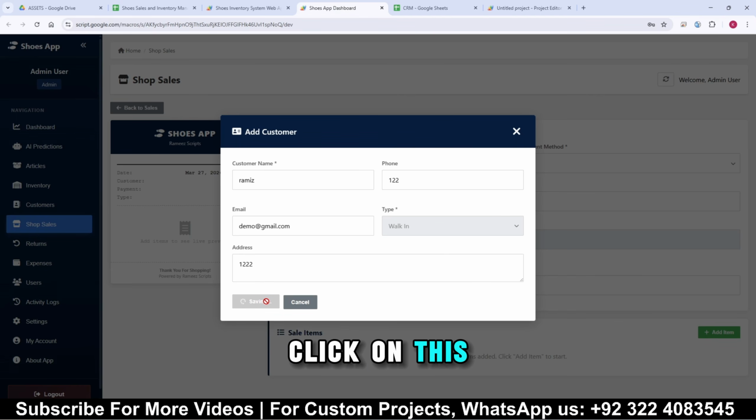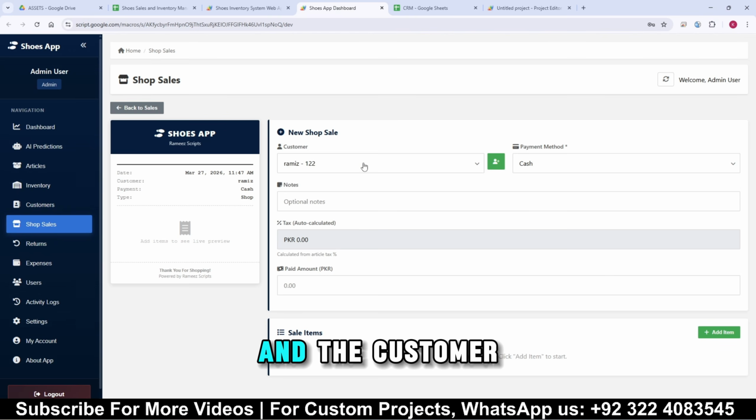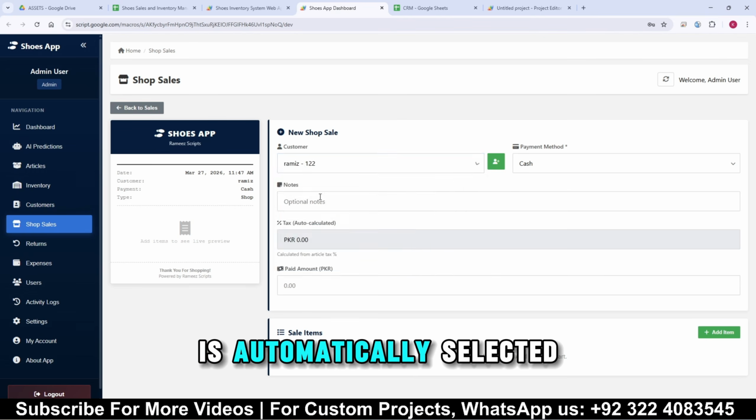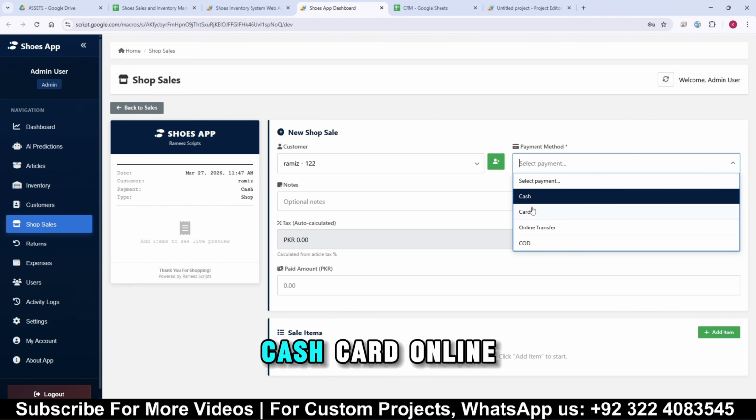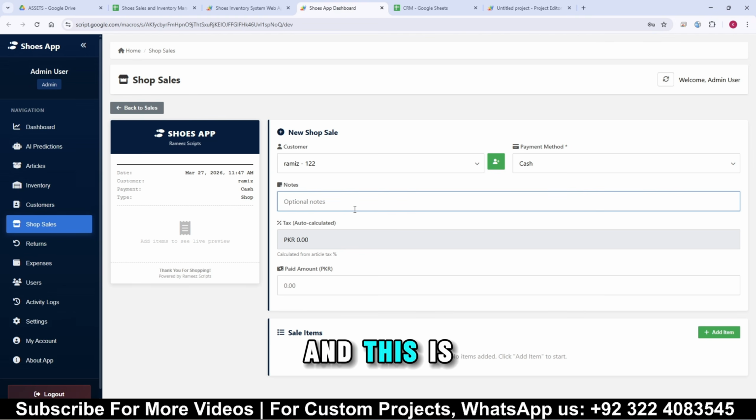So when you click on this save, as of now you can see here the customer is added successfully, and the customer is automatically selected here. The payment is cash, card, online transfer. You can just simply select it here, and this is a notes field if you want to add them.